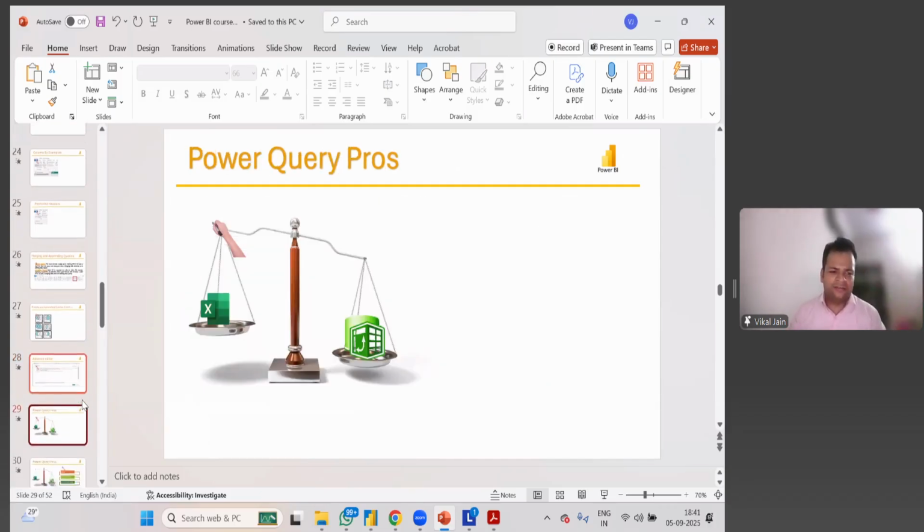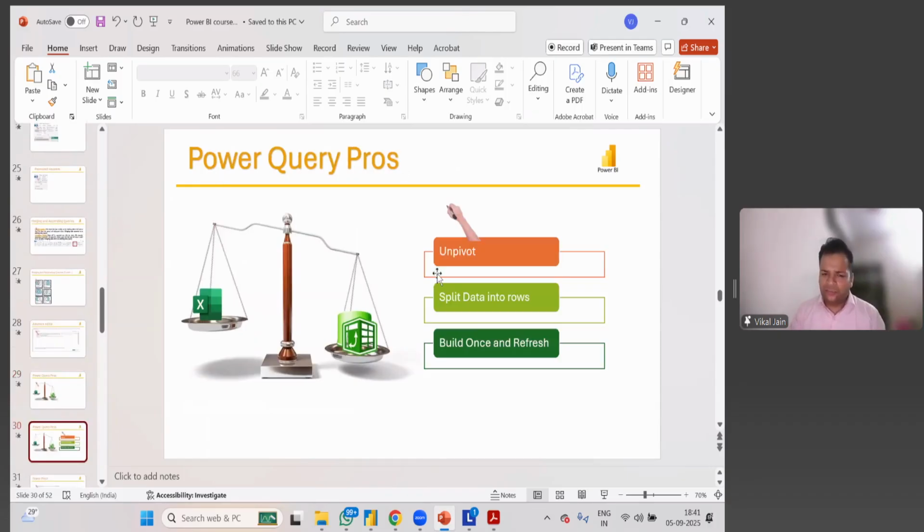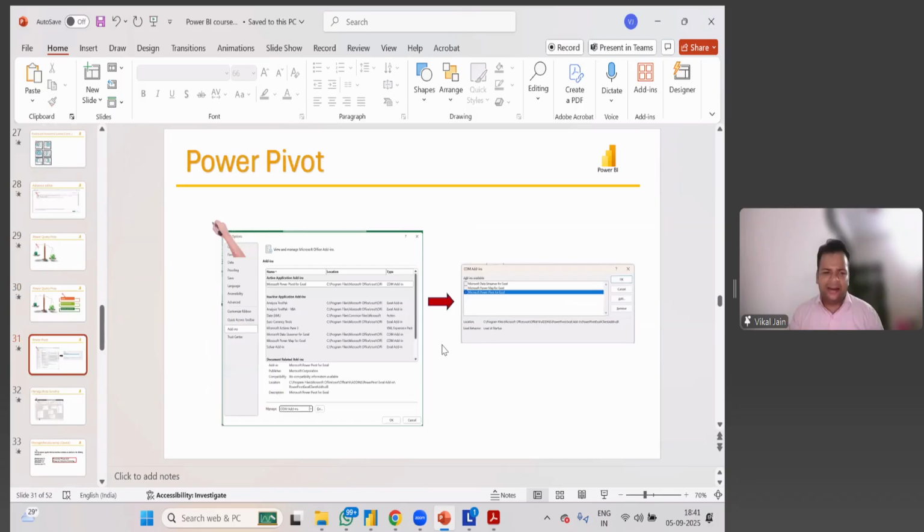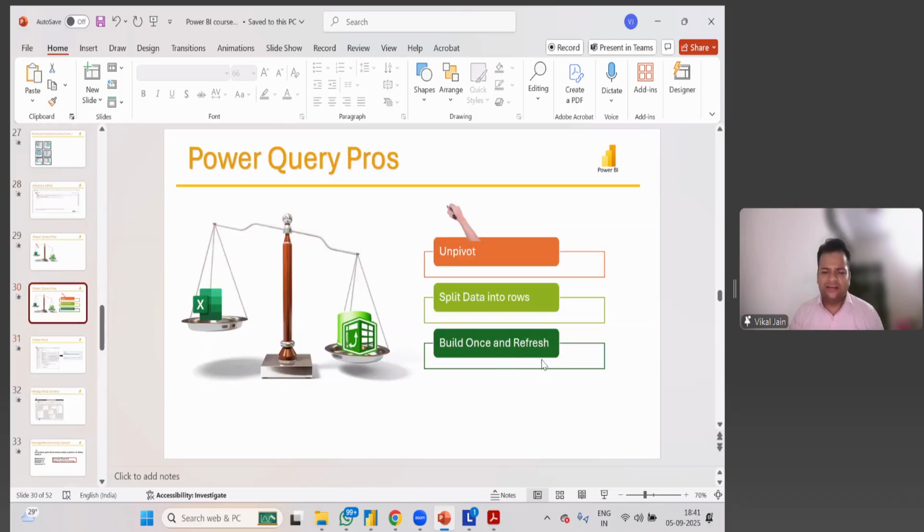And here I have written the pros of Power Query compared to Excel. These three are not available in Excel: unpivot, and split data into rows, which was a good example and is not easily available in raw Excel. The last one is build once and refresh, meaning once made, we can take advantage of it forever by simply connecting our software. This is the Power Query basics using the graphical user interface.